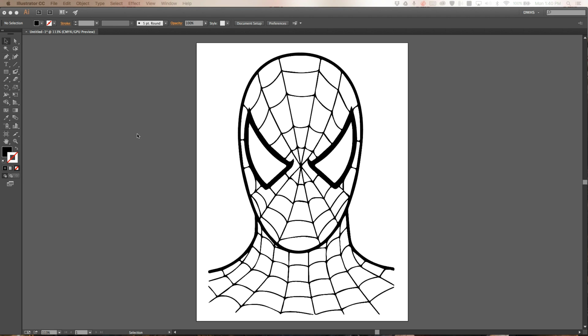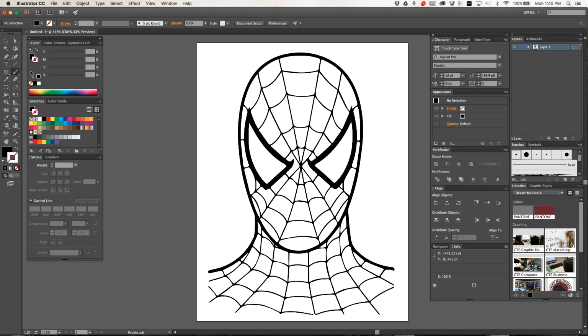Okay, today we're going to talk about the Blob tool. It is one of my favorite tools in Illustrator. You can access it if we look over here. We've got the paintbrush tool. If we click and hold, we can get the Blob brush tool. You can also hit Shift B to access it.